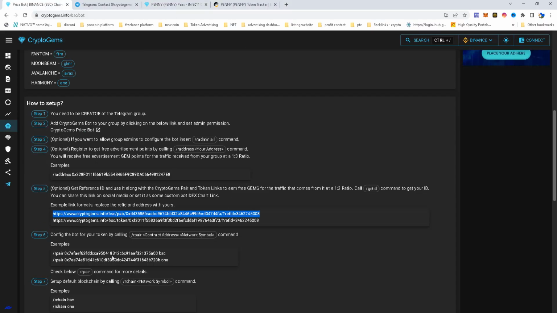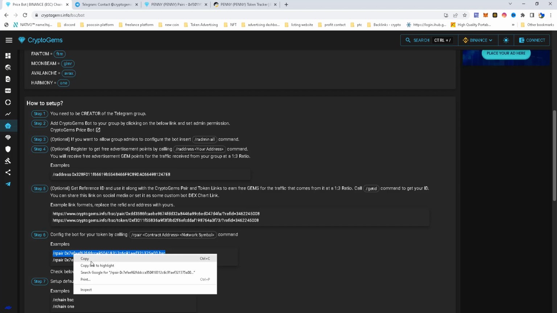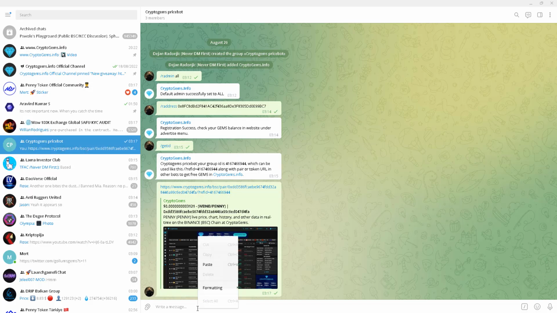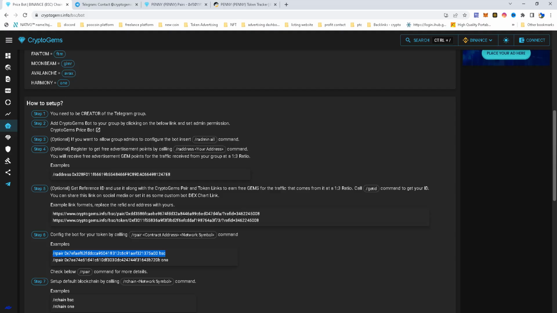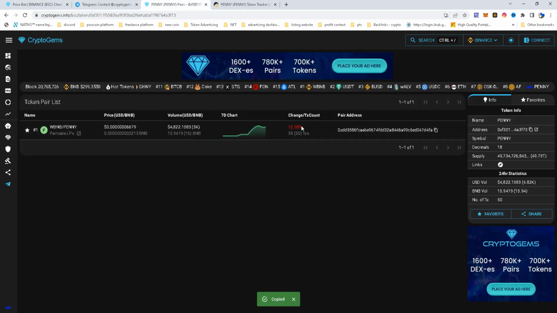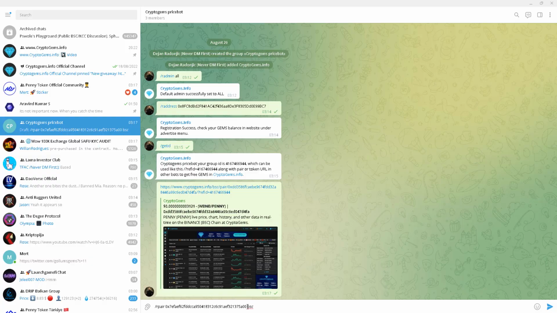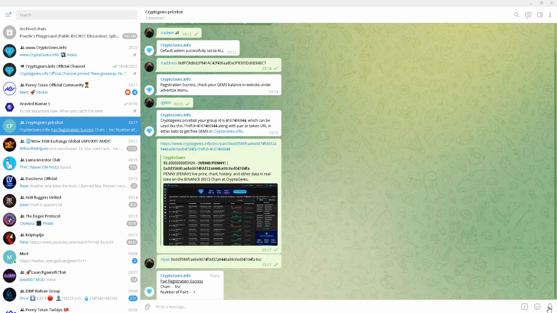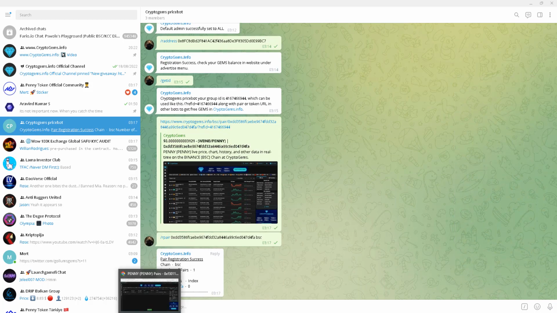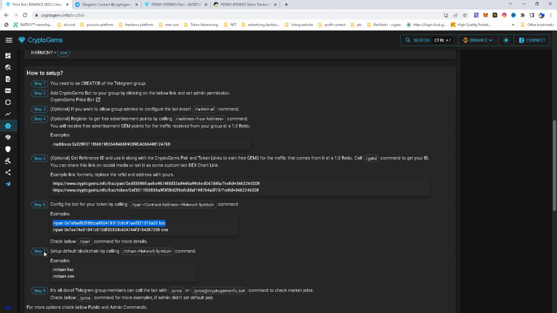Okay, that was step 5. Now I need to configure the pair for my token. I'll take this, copy it here. Again, I will take a pair of my token I'm interested to add into my group, and I will change it here. Okay. That's also finished.